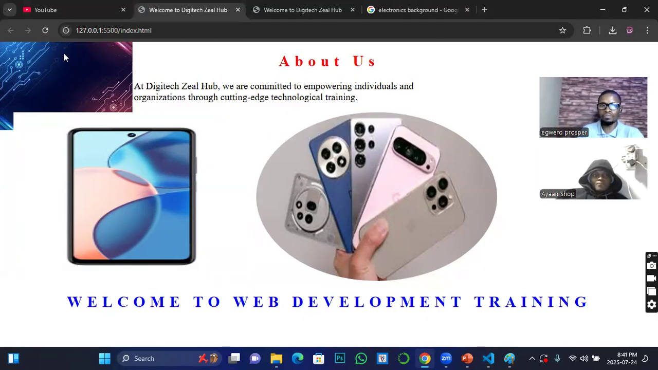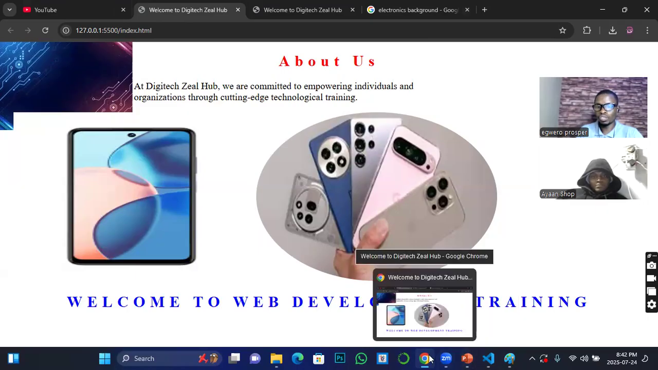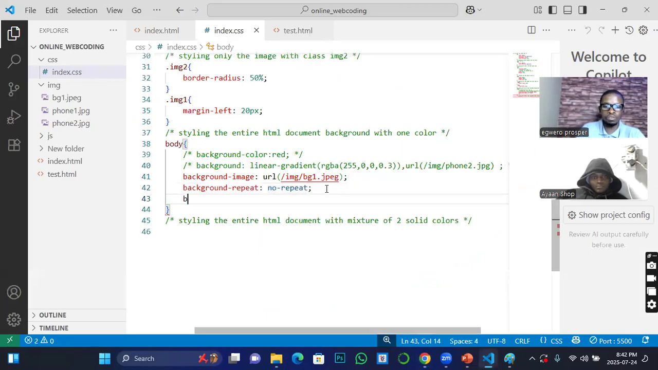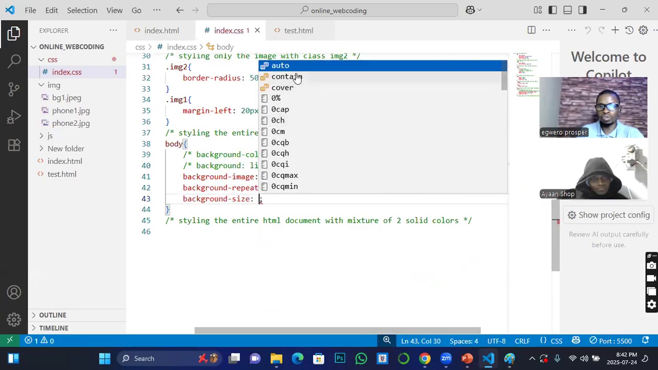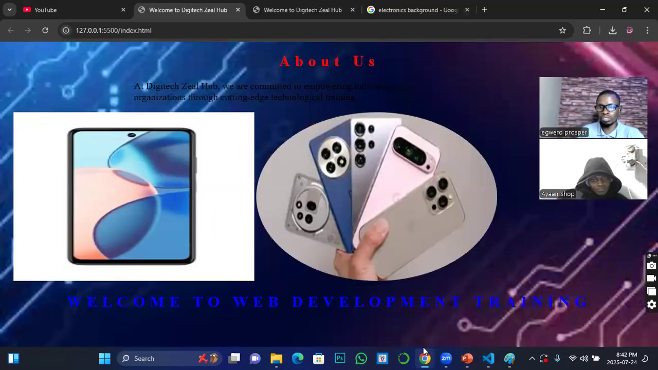But at the same time, it's not covering the entire page. So how do I stretch it so that it can cover the entire page? What I'm going to simply do is this. I'll come here, I'll bring in another property, which is called background-size. Background size, I will say cover. In other words, you cover the entire page. So if I go back to the front end, you can see that the background is now covering.